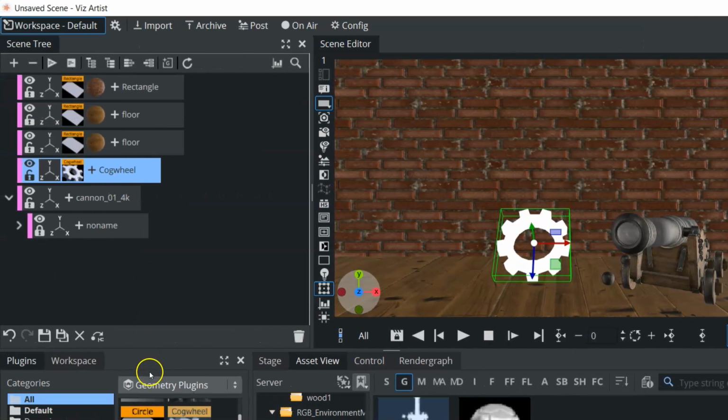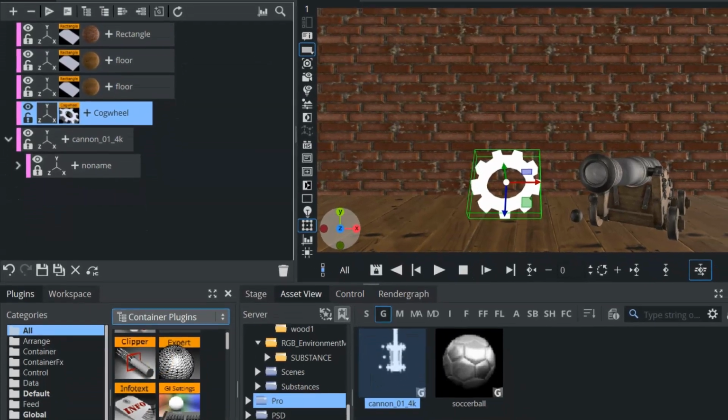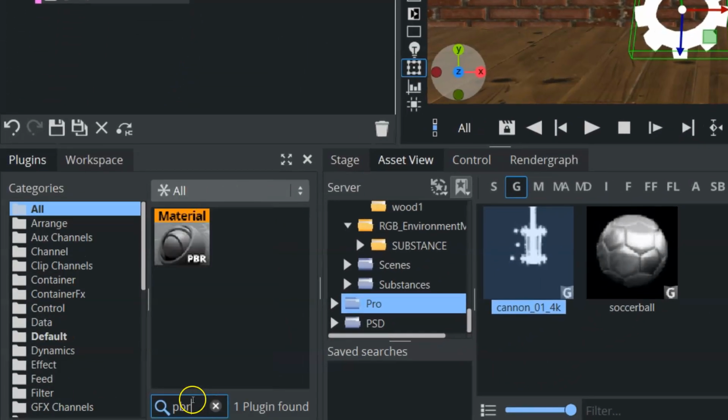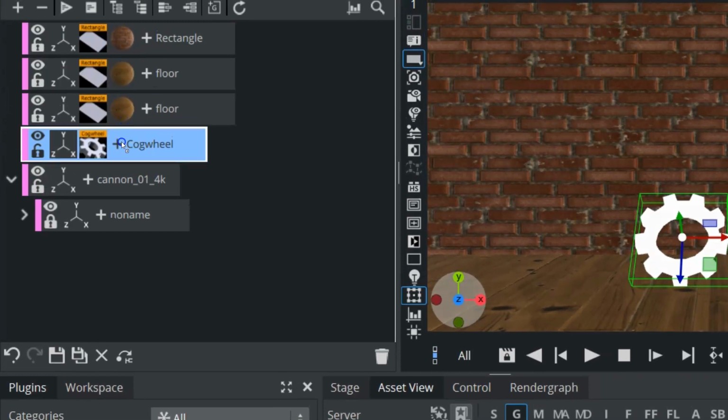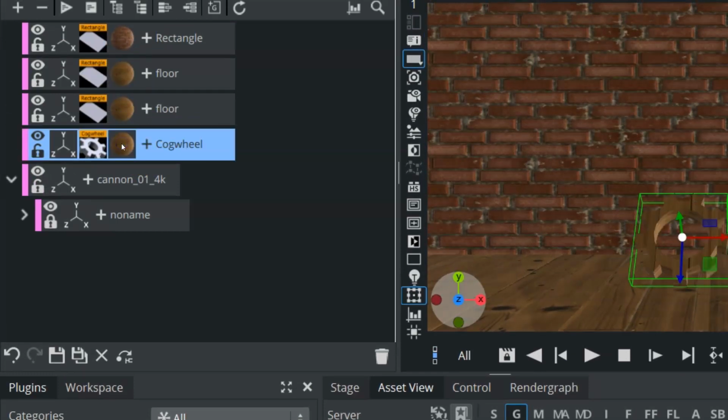So again, we can use the PBR material to color this, and we could come into our plugins again and search for the PBR material and drag that on there. We could also copy it from another container and drag it on there. However, that's going to just copy that whole wood look, which you may not want.